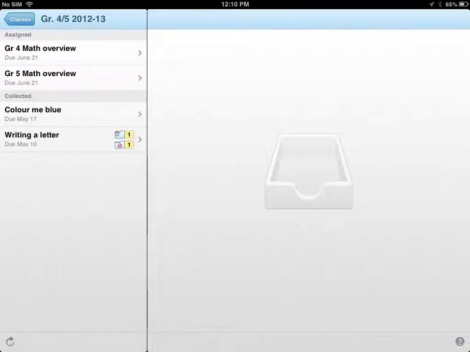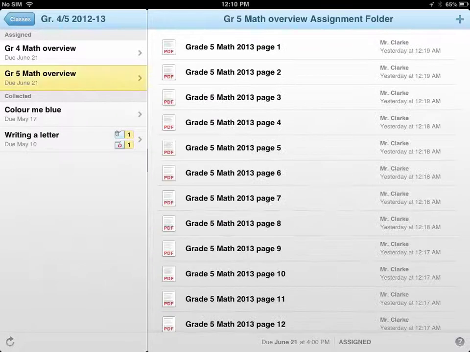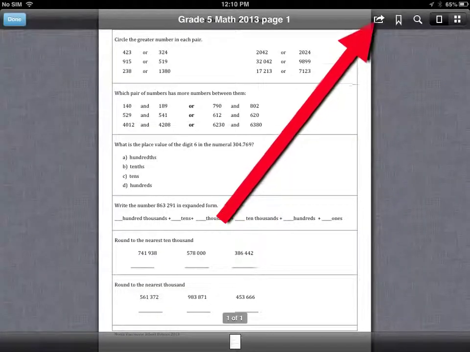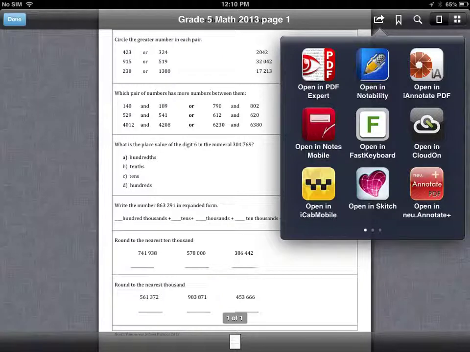In this case, the student would see a list of assignments. And starting right at the top, they would need to click on the first one, page 1. The student then sees a thumbnail of that assignment, but they're going to choose to open that assignment using the Action button. Here, they're choosing to use Open in PDF Expert so they can complete the assignment.